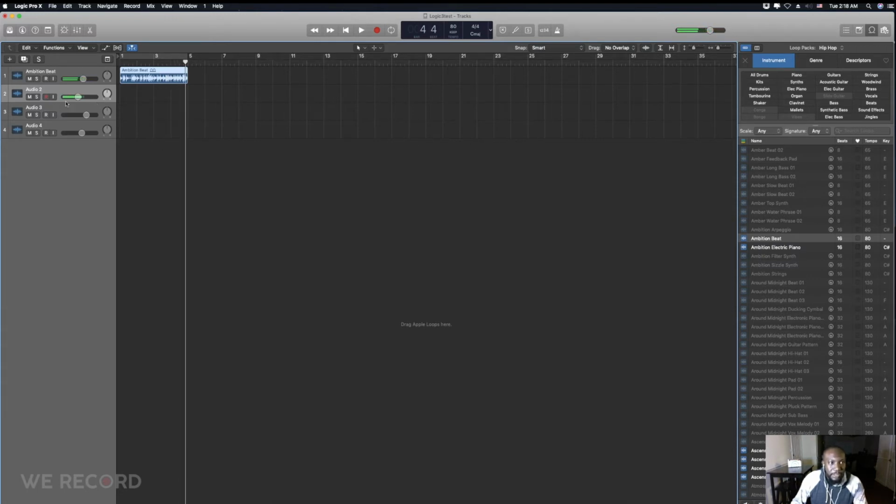If I wanted to, I could loop that. Remember the loop button next to the record button? Click on that, and notice it's going to loop that. That should be a 4-bar loop. Pretty straightforward, right? Pretty cool.